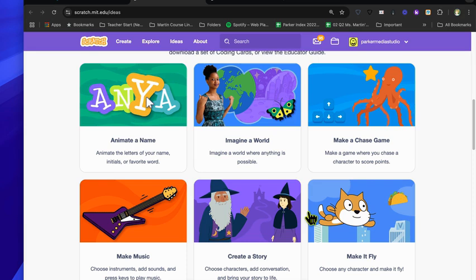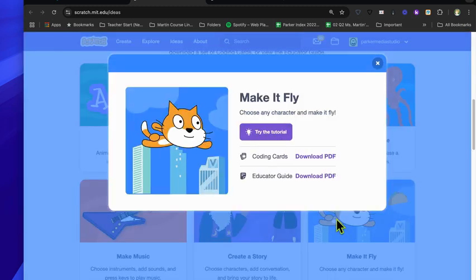If you're in story mode this week, add conversation. You can get two characters to even make sounds. It's a little bit more complicated to have them actually say the words, but if you want them to talk to each other like comic book characters do, that's kind of a cool one. Let's just check out what Make It Fly looks like.